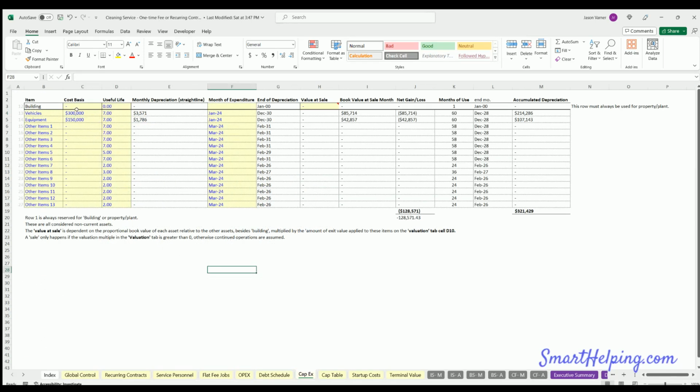CapEx. So this is fairly important if you're going to be buying, let's say, vehicles and initial equipment, and then it might be important as you scale and you have to buy more equipment. You'll put the month of expenditure here in column F. You select the month, whatever it is, and the total cost, and that's going to flow through to depreciation expenses and also affect the initial capital expenditures and cash required over time.